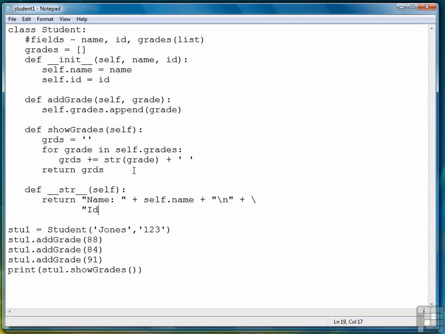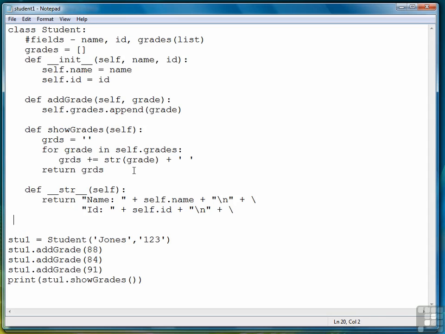Let's scoot over to here. Then we'll have the student's ID displayed next, plus a newline. And we want to go down to the next line. Now we want to add the student's grades. So here we're going to call the showGrades method inside toString, which works just fine, and that will display the student's grades out beside the heading Grades as we have right here.